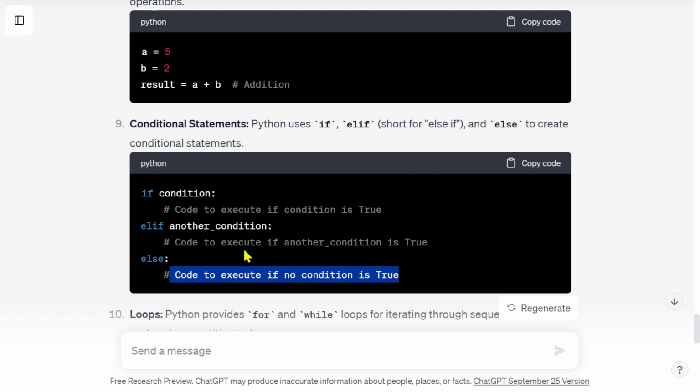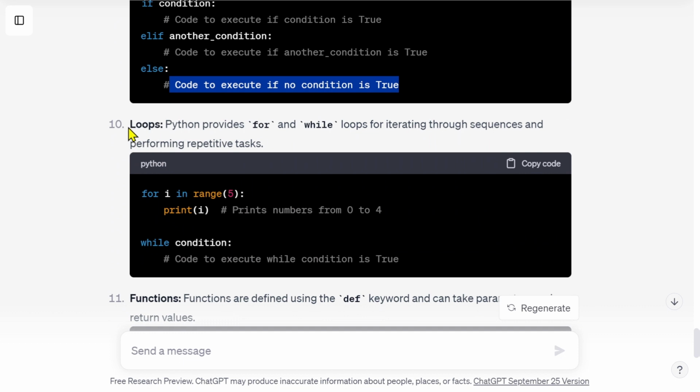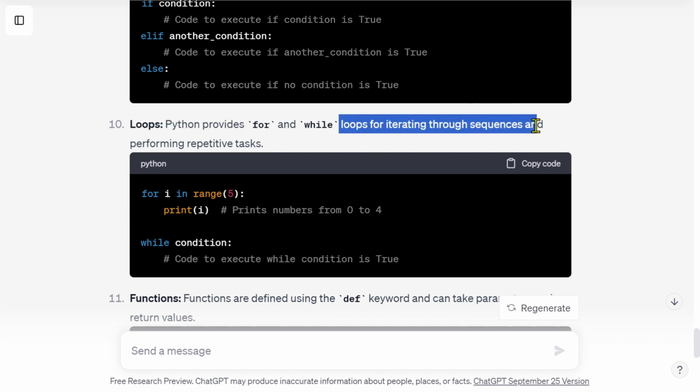This is called the if and if else conditions. And the 10th one is the loop. Loop provides a for loop or while loop, which is mostly used for iterating through sequences and performing repeating tasks.